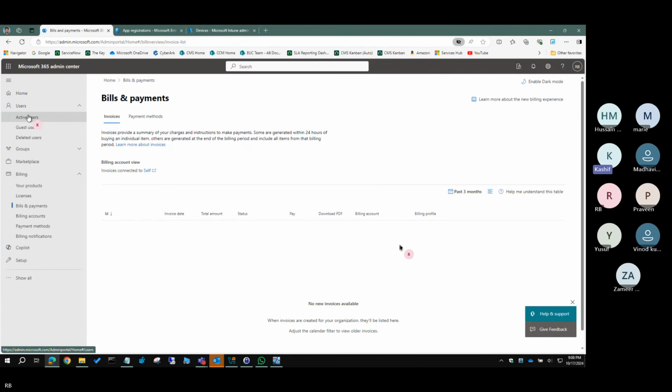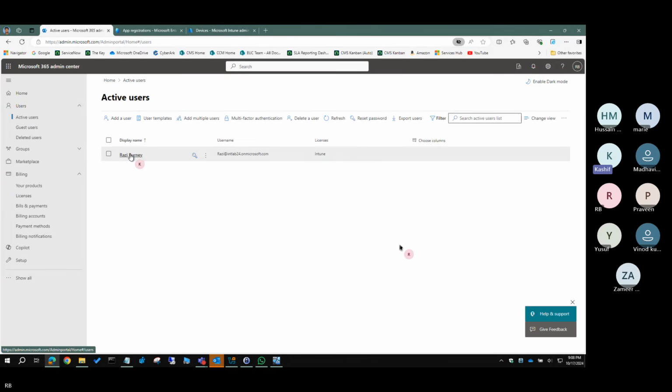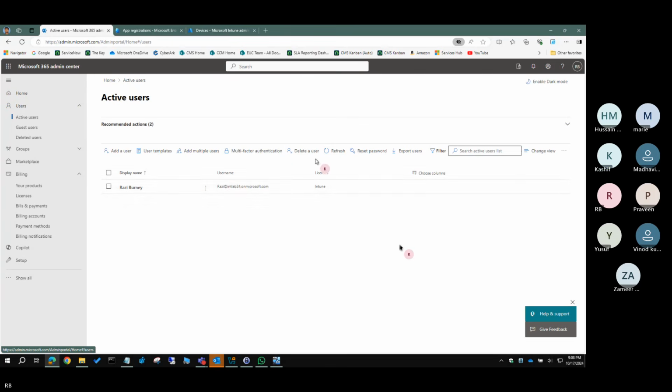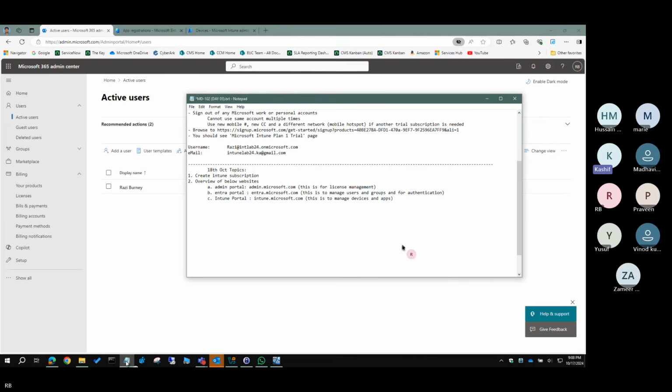Now the next thing is, let's go to the admin portal. In the admin portal, when you go to users and active users, you see there is one user, Razi. The username is Razi at intlab24.onmicrosoft.com. This is the domain given by Microsoft, not our domain. Did you purchase this domain? No, we have received this domain from Microsoft. In production, nobody will use this kind of domain. So generally we go and purchase a new domain.